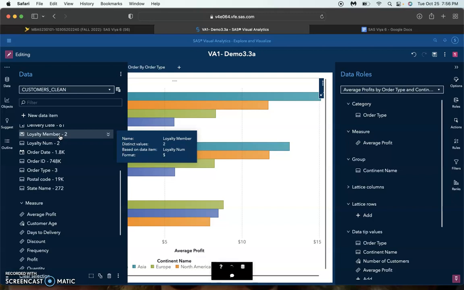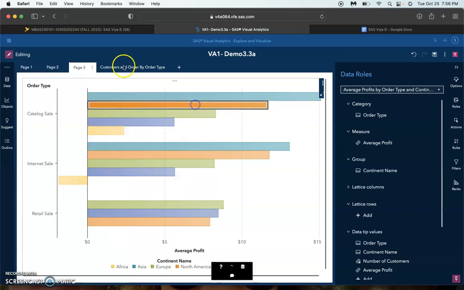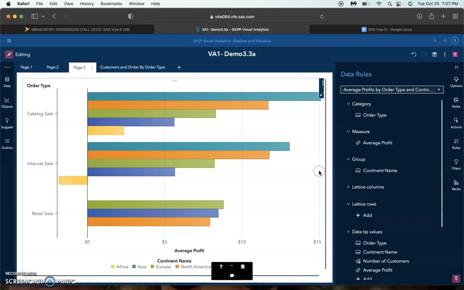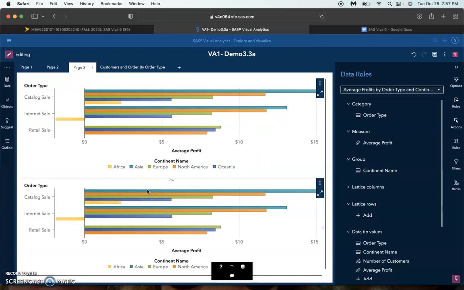So then the new data item loyalty member appeared in category. So then we are going to duplicate this bar chart by clicking the 3 dots right here. We're going to press duplicate, and then we are going to click above the bar chart.